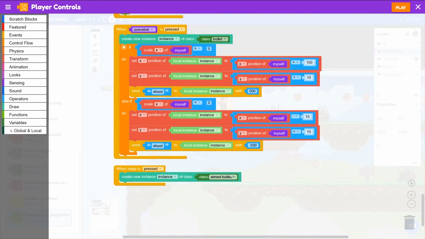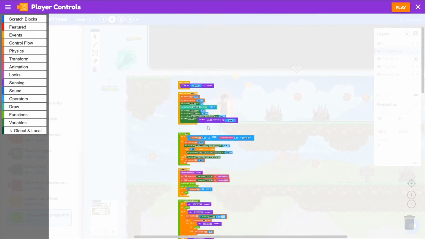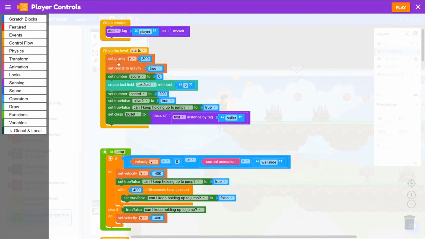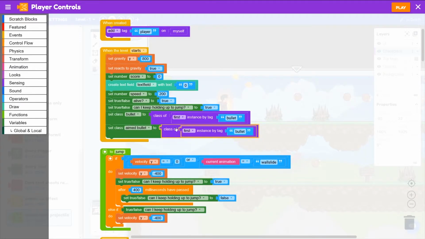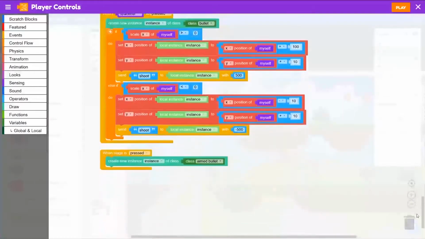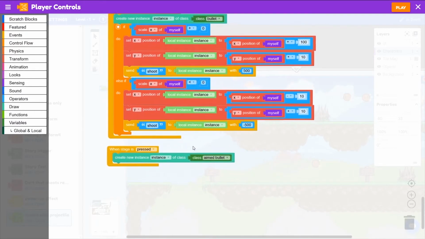Now remember, we need to set this class up as well. So just scroll out a bit, go up, and up here when the level starts, we've set up our other variables. We also need to set up our aimed bullet class, and that will use this class of block from sensing, class of first instance by tag, and this one is going to be aimed bullet because we're going to aim it with our mouse. Okay, then we can go back down to here. When we press the stage, we're creating this new aimed bullet.